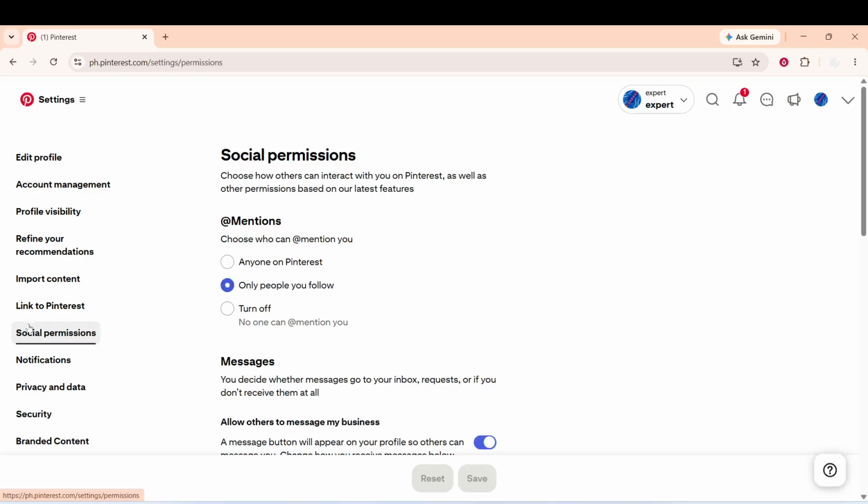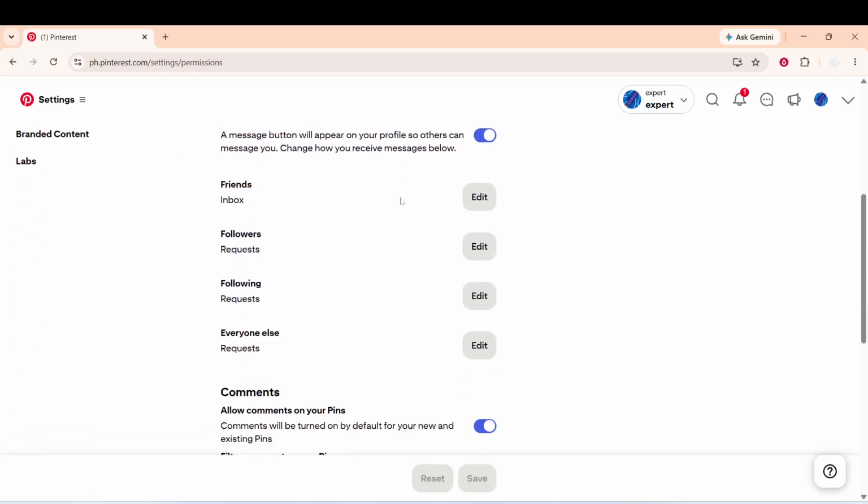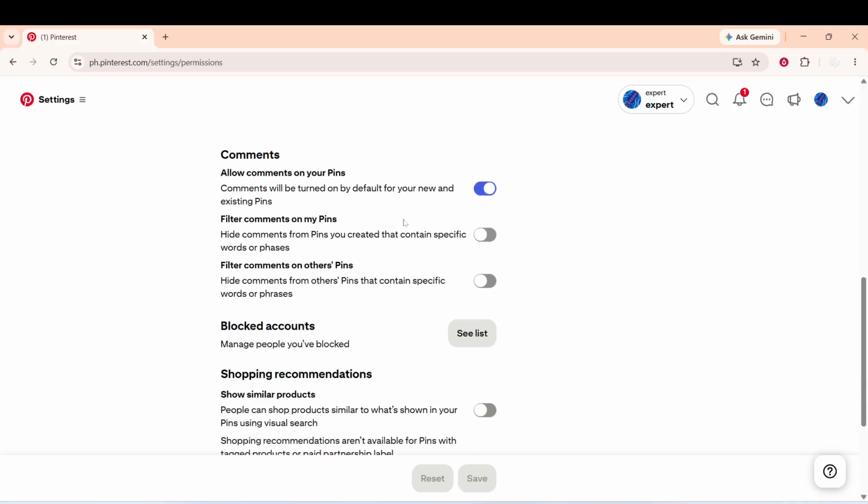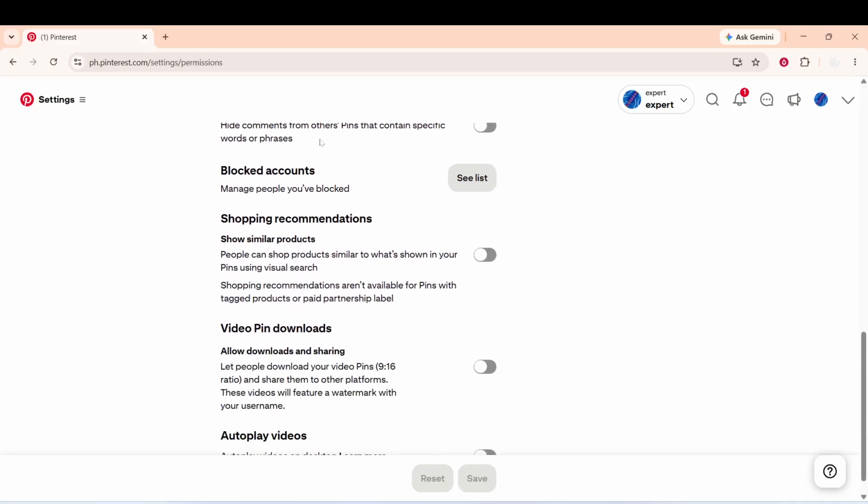Click on Social Permissions to open that page. Now, take a breath. You're almost there. On this Social Permissions page, you'll see a few different sections. One of them is for comments, another for mentions, but the one we care about is all the way at the bottom. Keep scrolling down until you see a heading that says Blocked Accounts. Right below that heading, you'll see a link that says See List in blue. Click that link. And there it is.